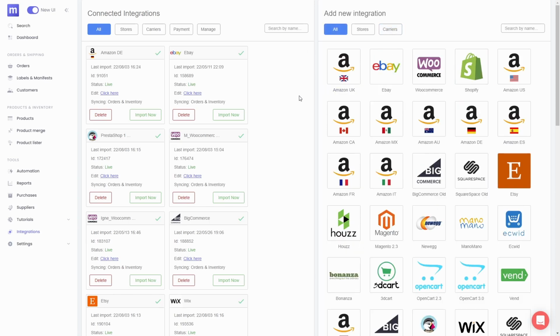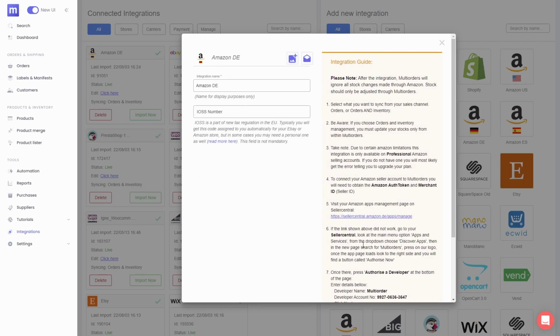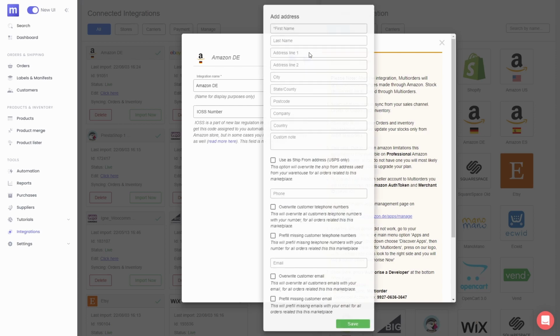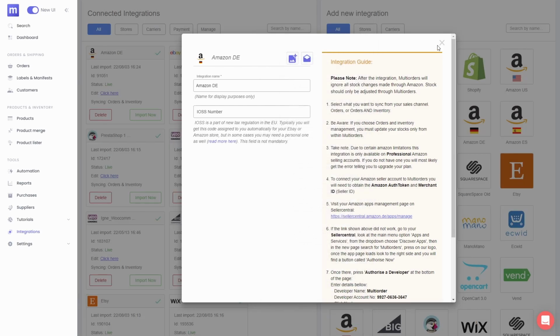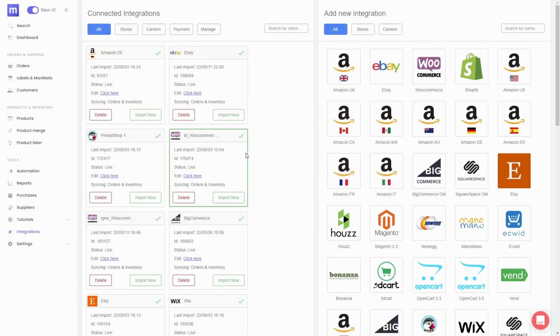Once your integrations are connected, you will find them on the left side here. You will see the last import date, their identification number that in some cases you may need to provide to support, their status. It can say live, it could say errored if there's an issue with the credentials that you have provided earlier. The edit link here will allow you to bring back the previously seen screen, where you can then further modify your return address information or telephone number pre-filling settings. Through here, you will also be able to delete your integration.